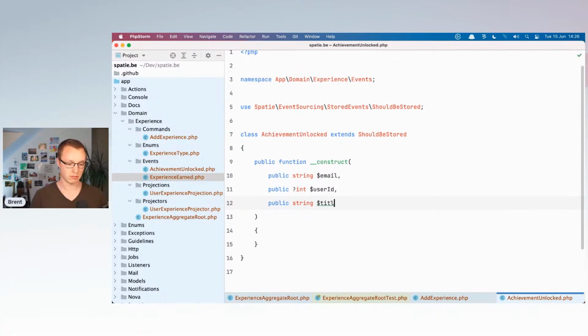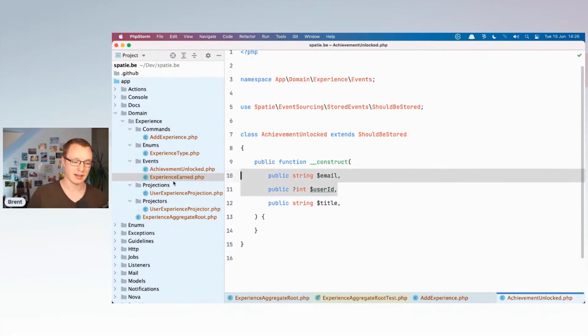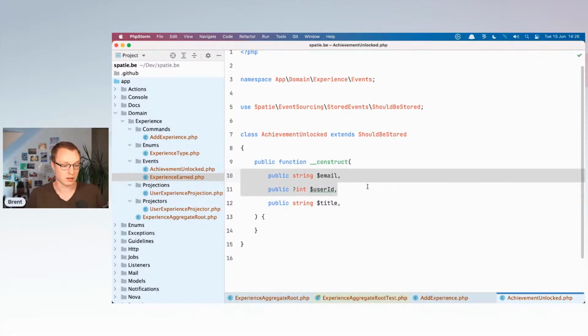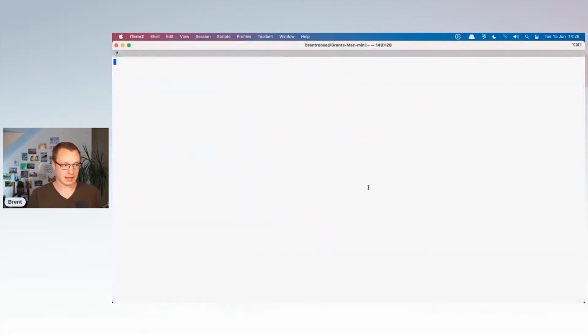Name or title. Title is probably better. And yeah, I'm also going to reuse our email user ID combo just to make sure we can also add achievements for people who aren't registered. And we might actually extract this to some kind of value object later down the line. Let's add a quick migration.